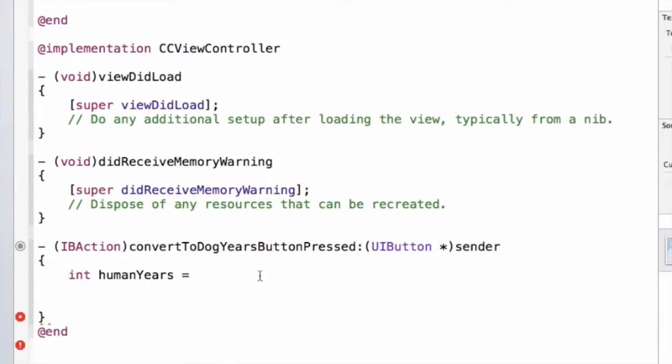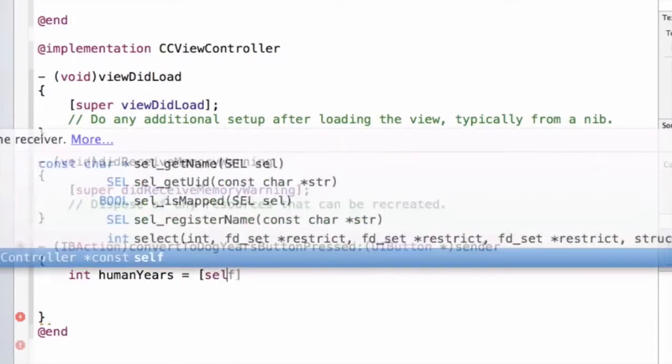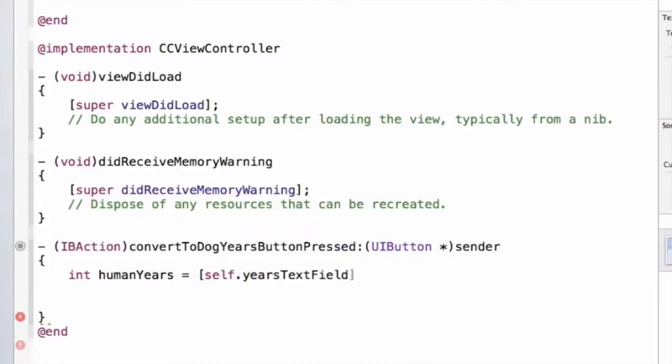So we're going to do a method call. So we're going to do a left bracket, and we're going to say self.yearsTextField.text, and we're going to use the method name intValue. We can add a right bracket to close this out and a semicolon to finish our statement. And now we have the human years from our text field. We've been able to grab that information from our view.